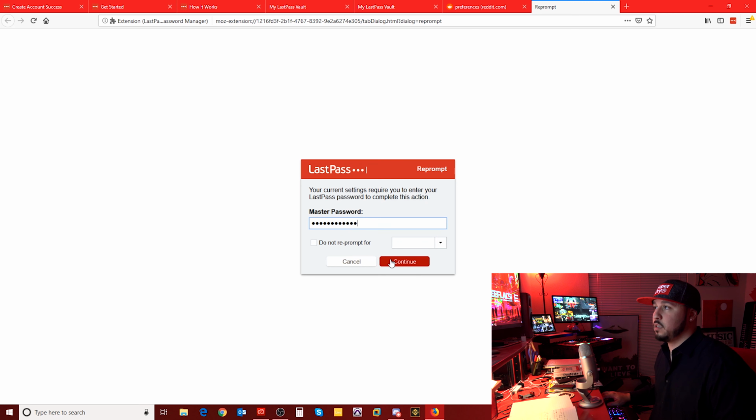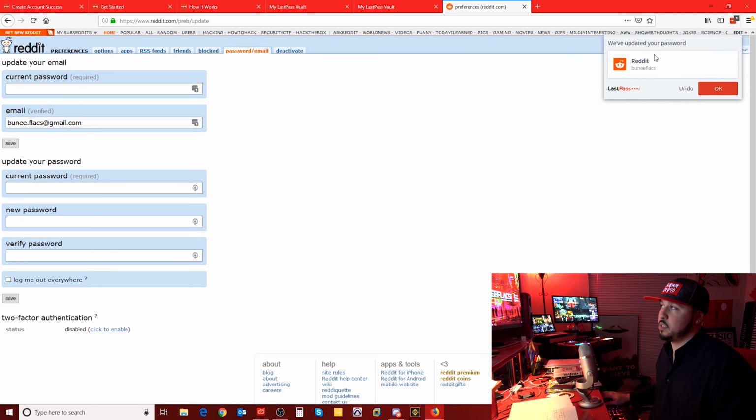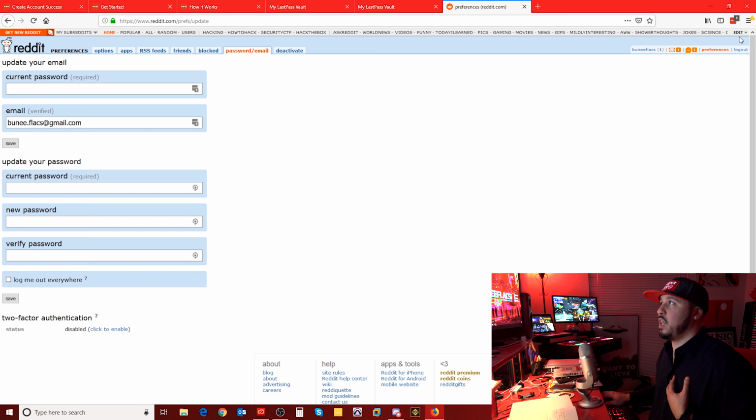So I'm going to do that here. Continue. And now you'll see LastPass has updated my password for Reddit. And I click OK, and we're good to go. Now, if I log out of Reddit, if I can find the logout, here it is.